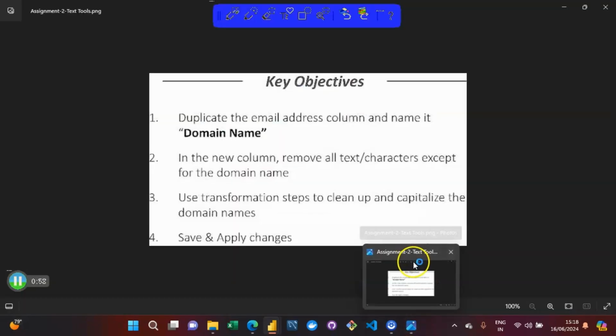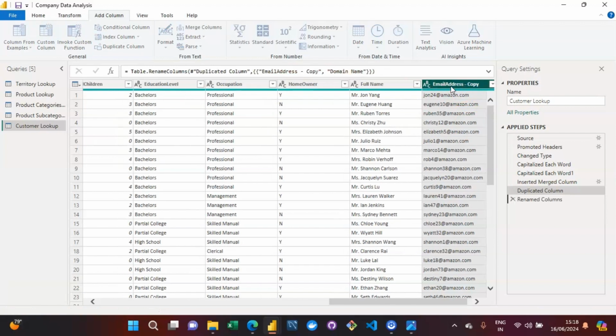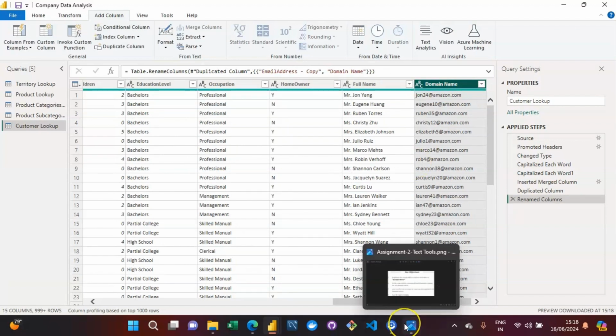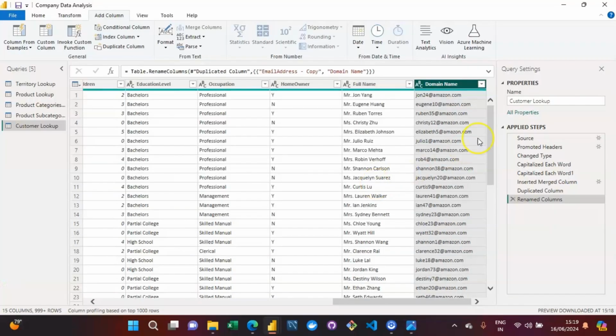And we have to rename it as domain name. So I'm going to double click over here, and you will be able to rename it as domain name. Now in this new or duplicate column, we have to bring in the changes wherein each and every single text and character should be removed except for the domain name, right? So the domain name you can see is Amazon over here. We have to make sure that only Amazon is shown, and whatever characters are there, like John24 at the rate, should be removed, and .com should also be removed, right?